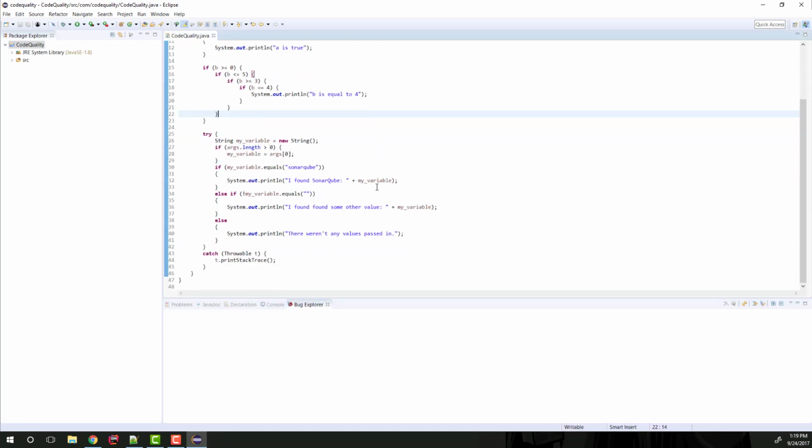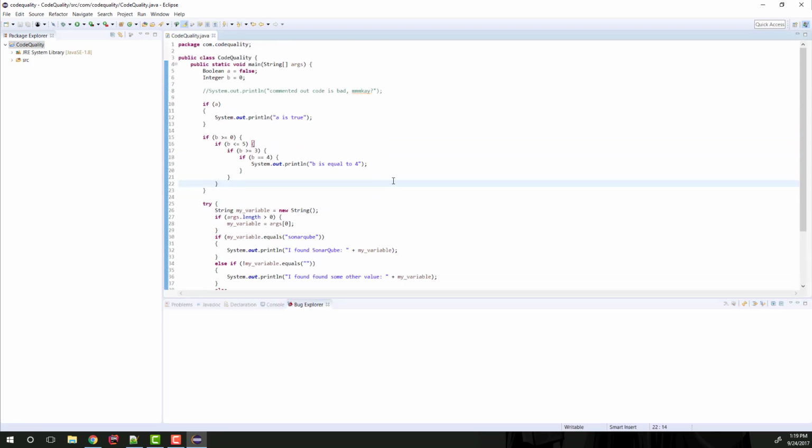So that's FindBugs. The next thing we're going to do is we're going to layer in Checkstyle, and then we're going to go clean the stuff up there. So stay tuned for that.